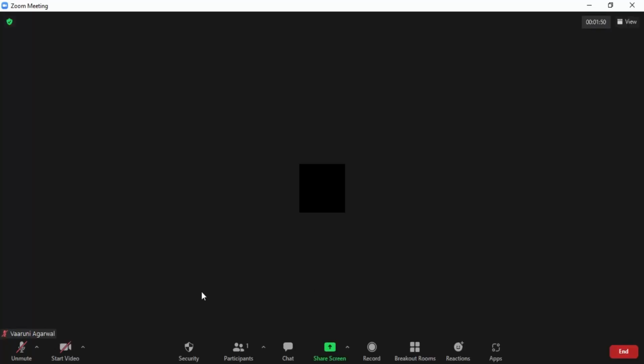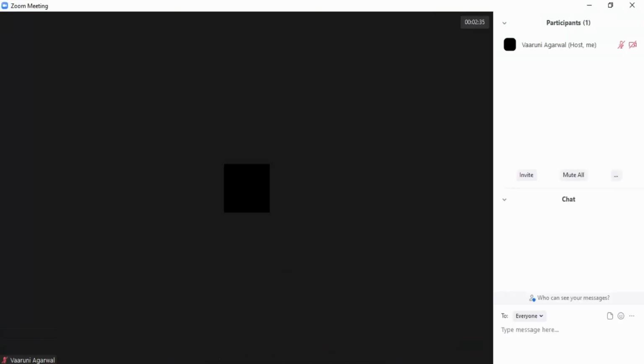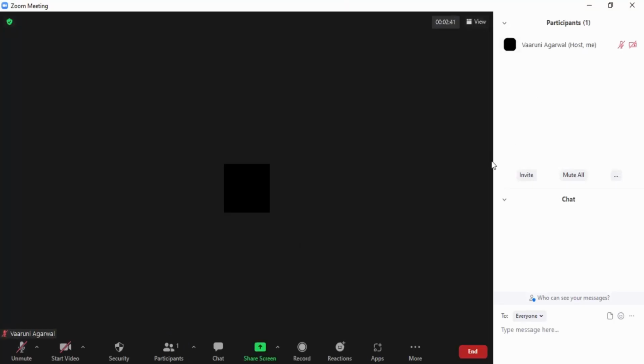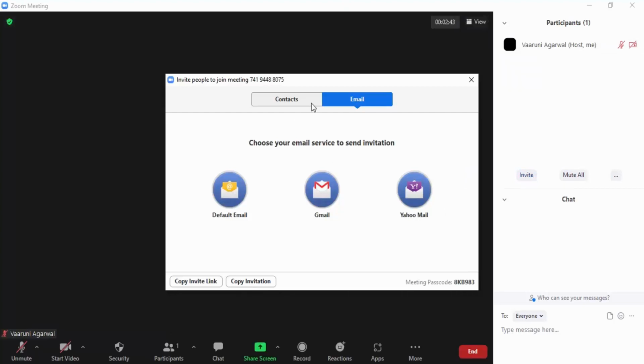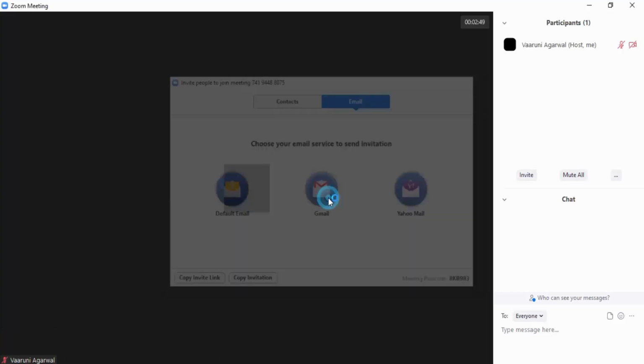Okay, so I've invited the participant already. Let's see when they join, and I will get a notification over here. In order to invite participants over mail, we can simply click on this participants tab. This shows me as the host. If I want to invite more participants, I can click on this invite option, and here is the option of email. I can copy the invite link or simply invite them over mail.